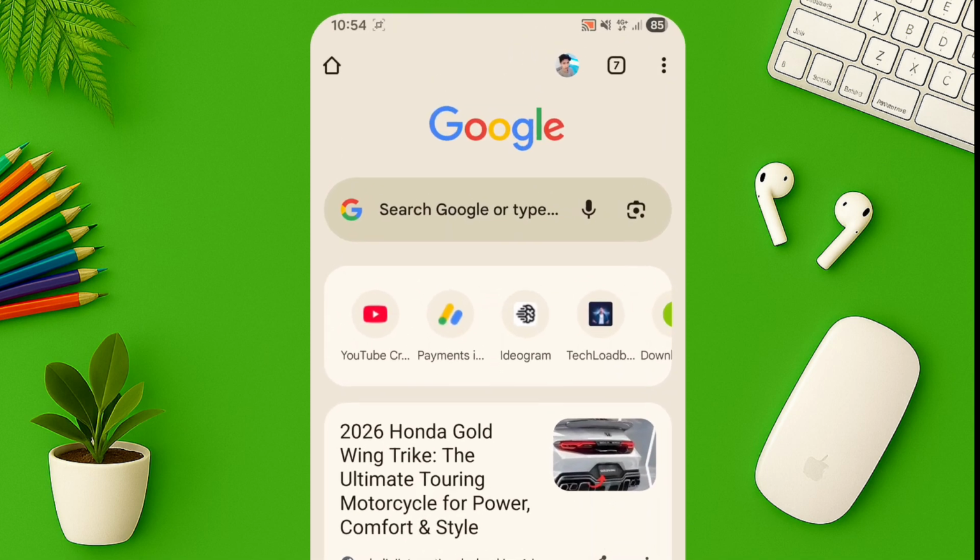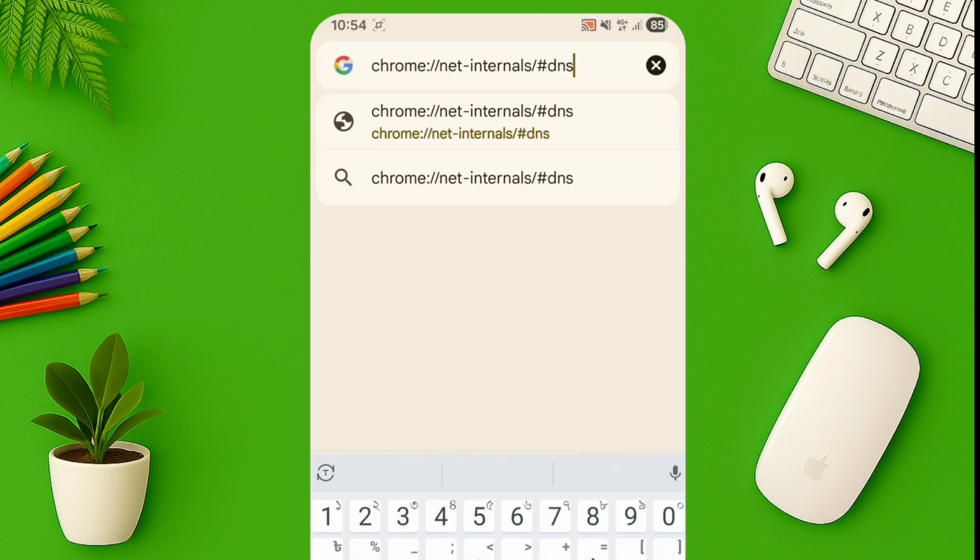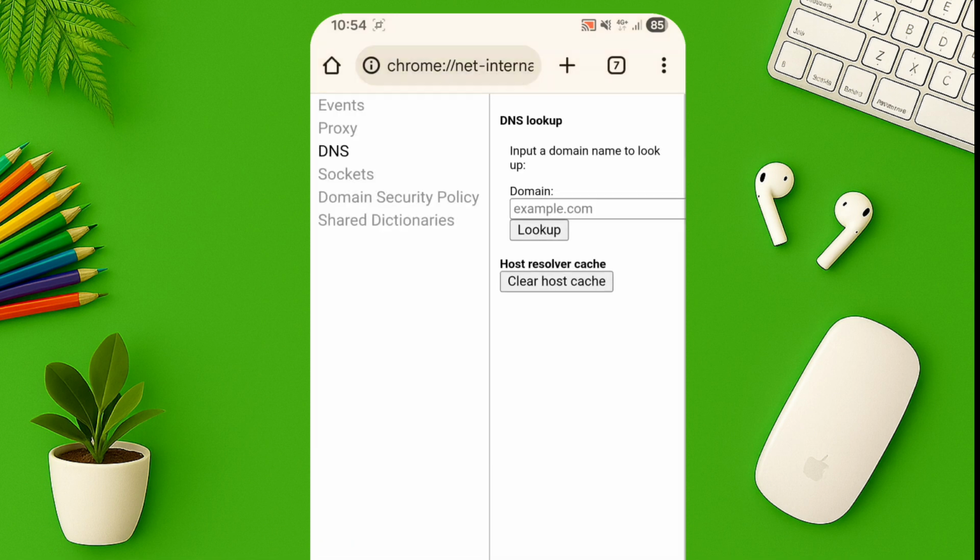Step 1. Open Chrome and type chrome://net-internals/#dns in the address bar. Then tap Clear Host Cache.